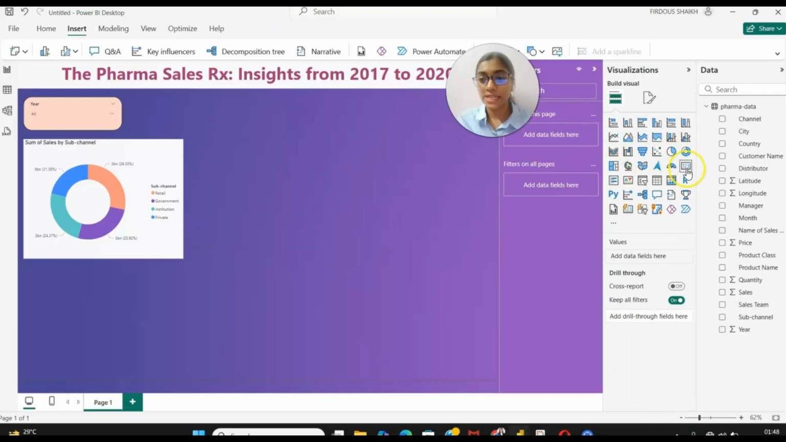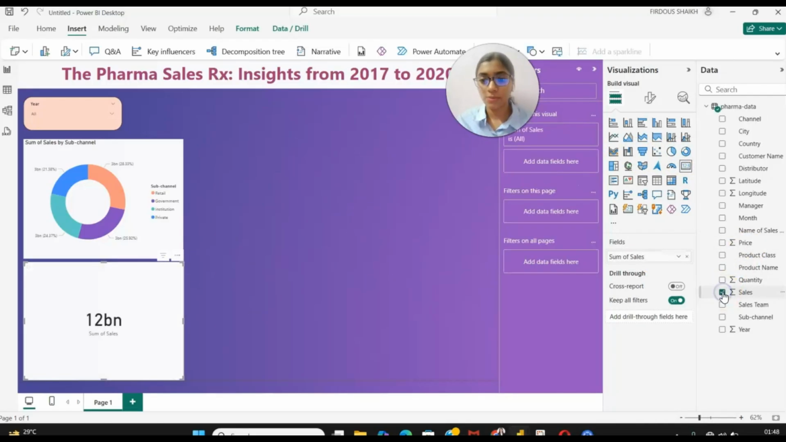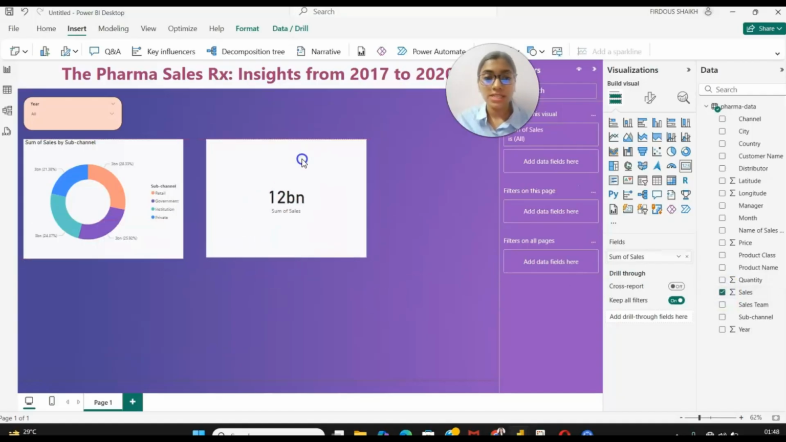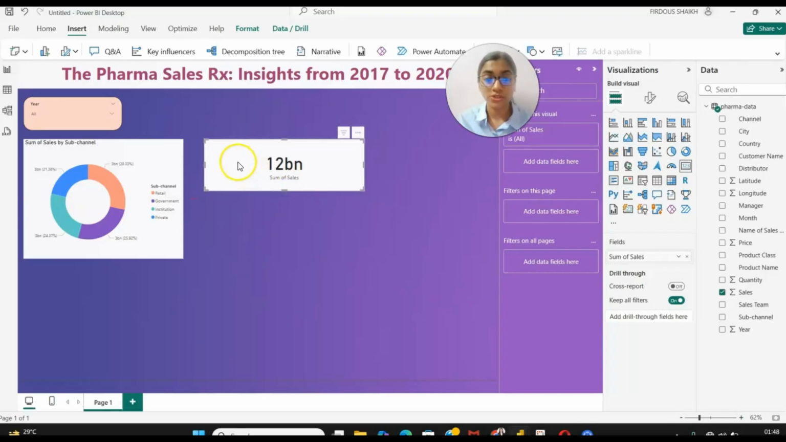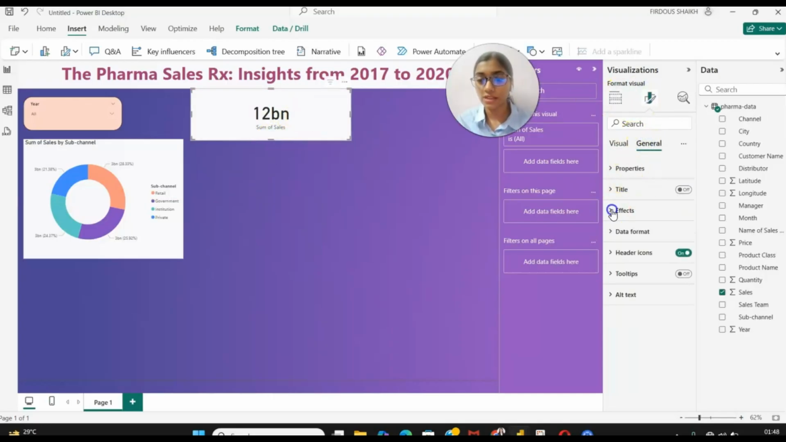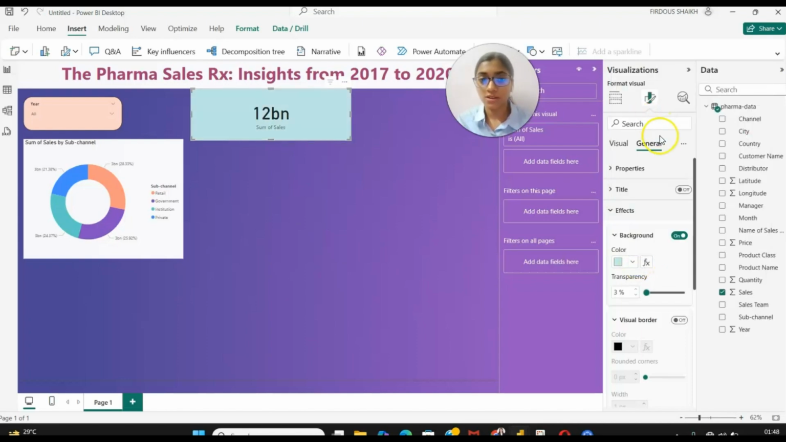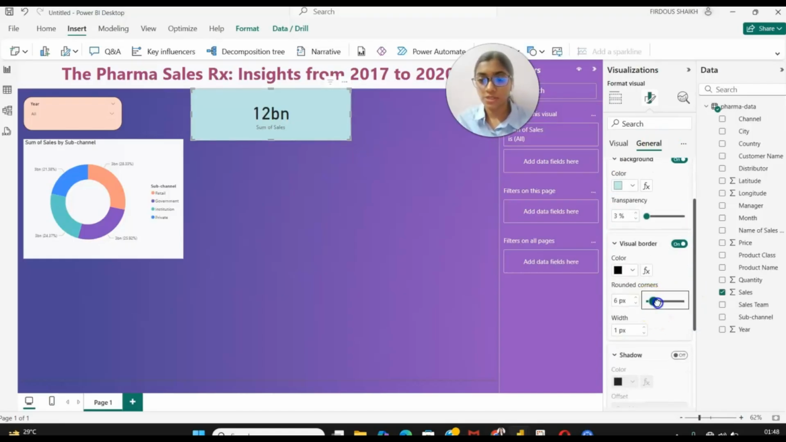Now we'll create our third visual, this card, and we'll put the sum of sales. This is the total sales of all the years from 2017 to 2020. And this is a huge number, right? That is 12 billion. Also we can format the visual. We can go into the effects and change the background color and also the visual border. I'm doing rounded corners.